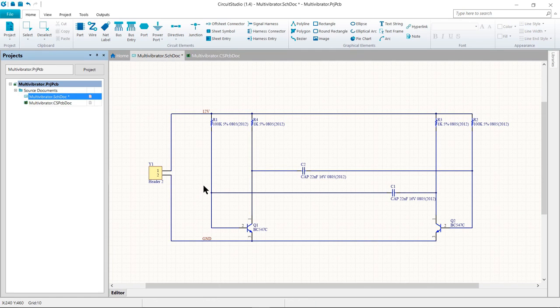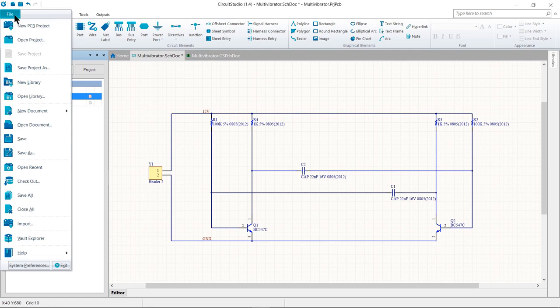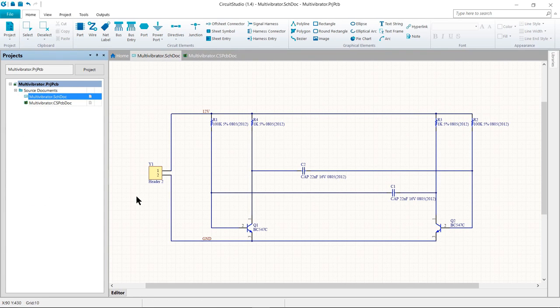And at this point, we're going to save our circuit and our project as well. So we're going to do a File, Save All. And that pretty much has our schematic capture essentially complete and ready to be checked over. Before we turn the schematic into a circuit board, we do need to configure the project options and check the design for errors.